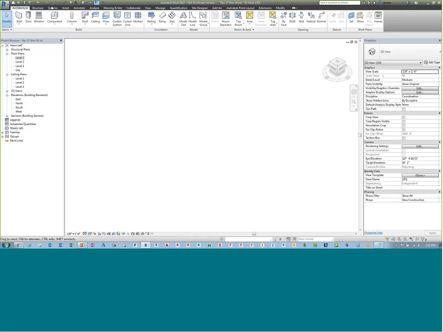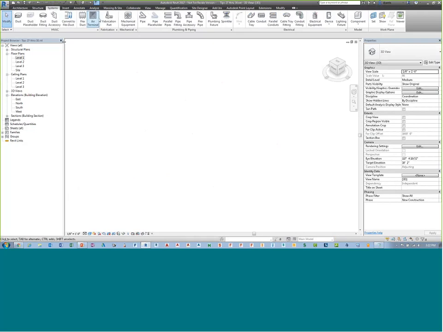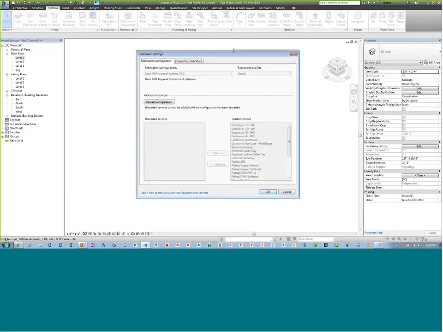If I head over to the Systems tab, there is a Fabrication Part command. And this little arrow here allows you to get to the settings. If you do this, it'll open up the settings and it'll tell you what fabrication database configuration file Revit is using. You can reload the configurations if they were there once and they need to be reloaded. So I'm going to click Reload. And if you give it a second, it'll load all of the database 3D content into your Revit file.